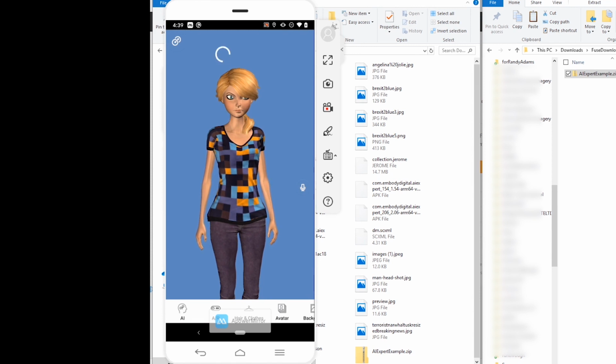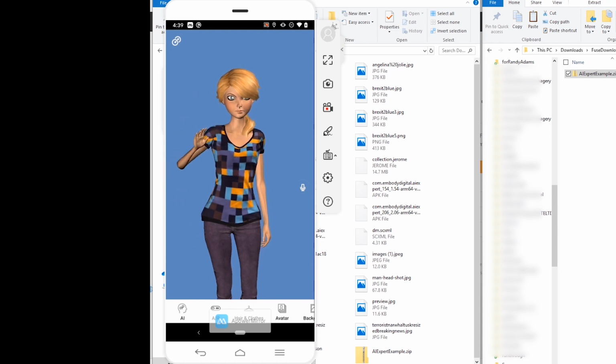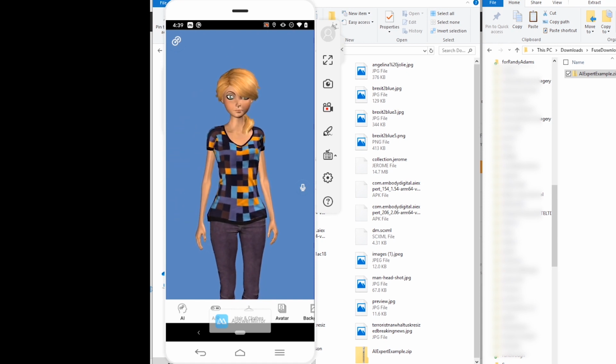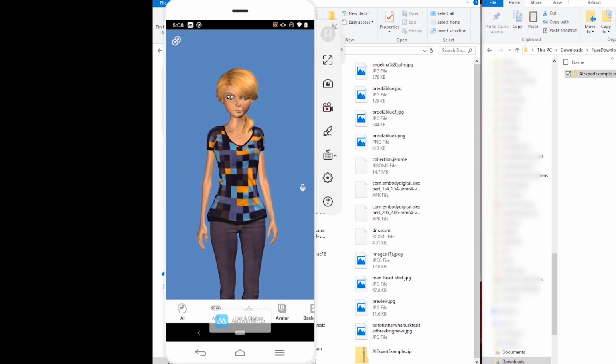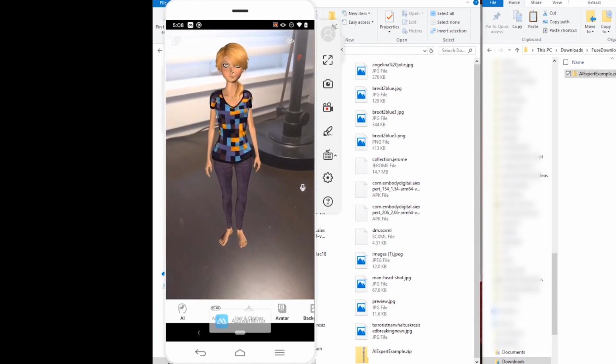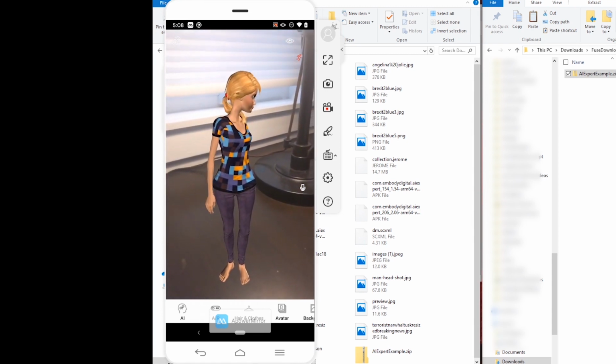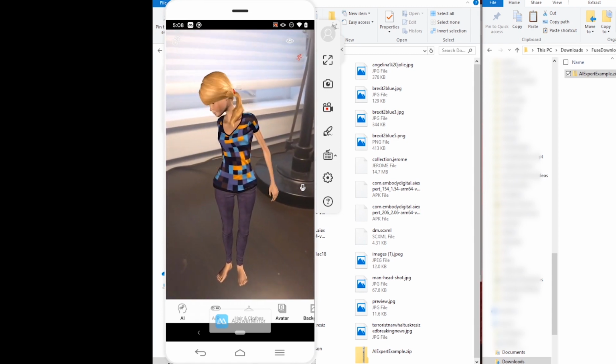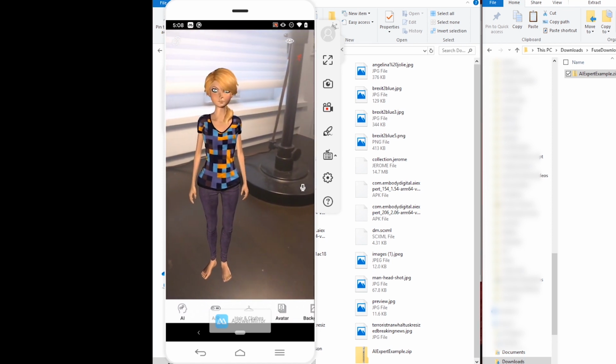The other nice feature that you have is that you can put your character into augmented reality. So if you press the AR button, which is the second button from the left, right next to the AI button, your character can be placed into augmented reality. So we're going to do that right here. So we press the AR button, double click, and then your character appears in AR. So there you go, your Adobe Fuse character in AI Expert within just a few minutes.